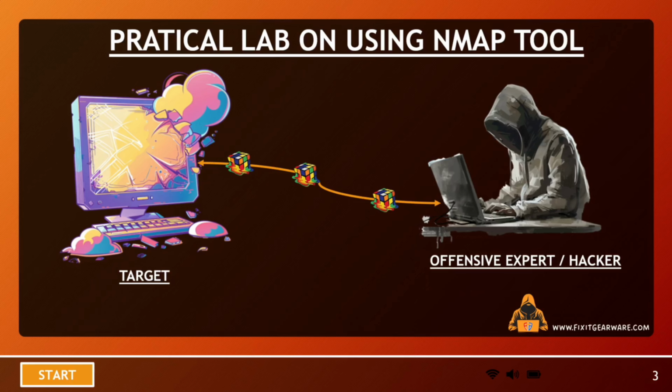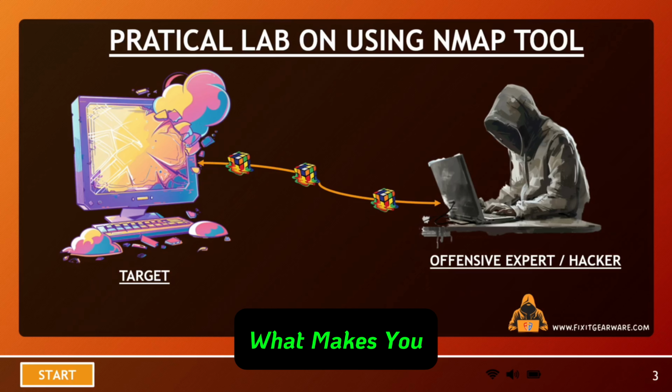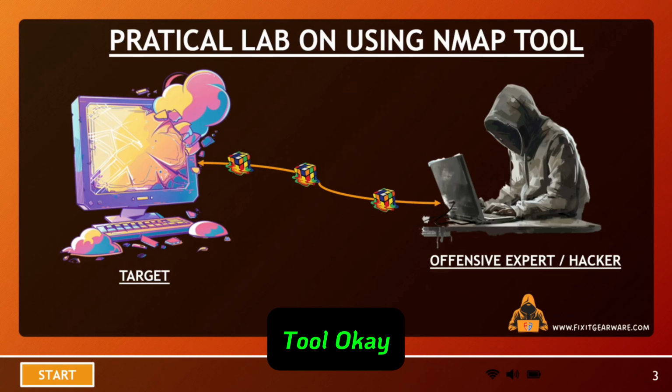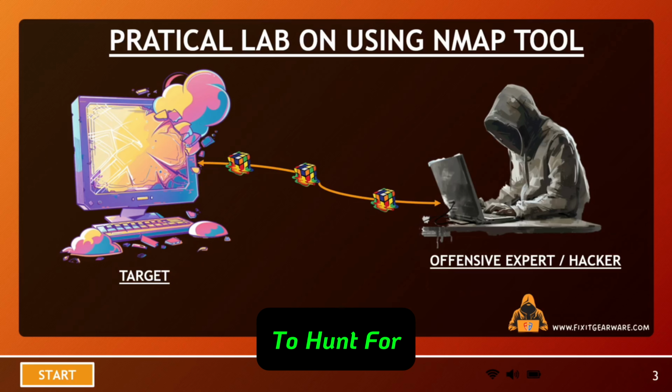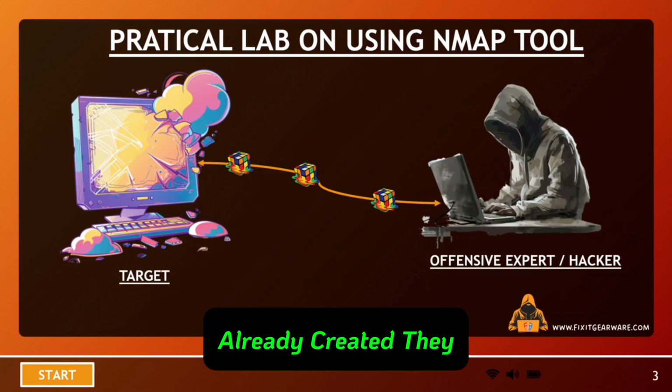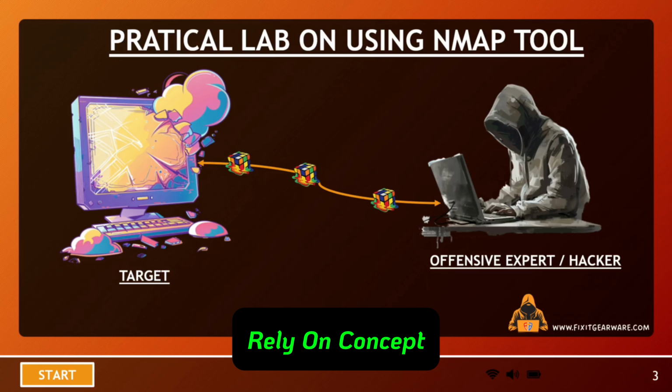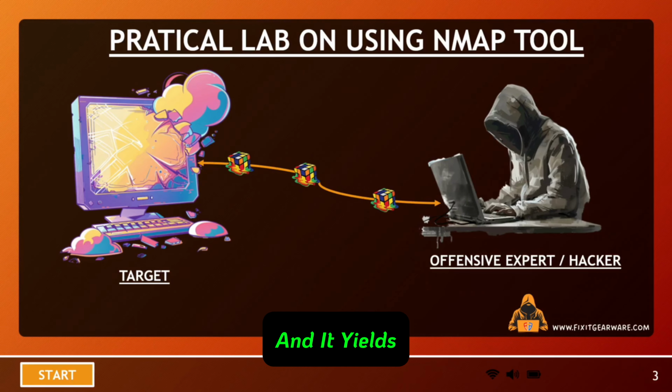Okay. However, back to the subject matter, what makes you a script kiddie is basically how you use this tool. Okay. So a script kiddie is basically a person that tends to hunt for concepts already created. They rely on concepts and they don't even understand how things work. So basically, if they apply those concepts and it yields the result they want, they are okay with it.